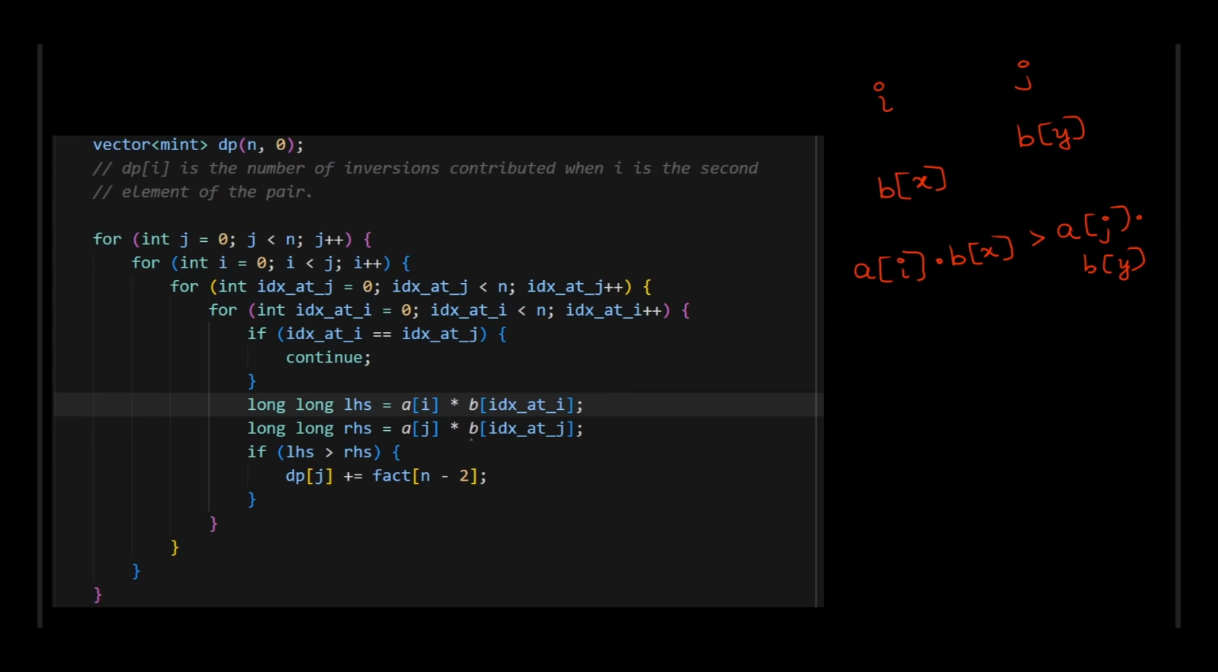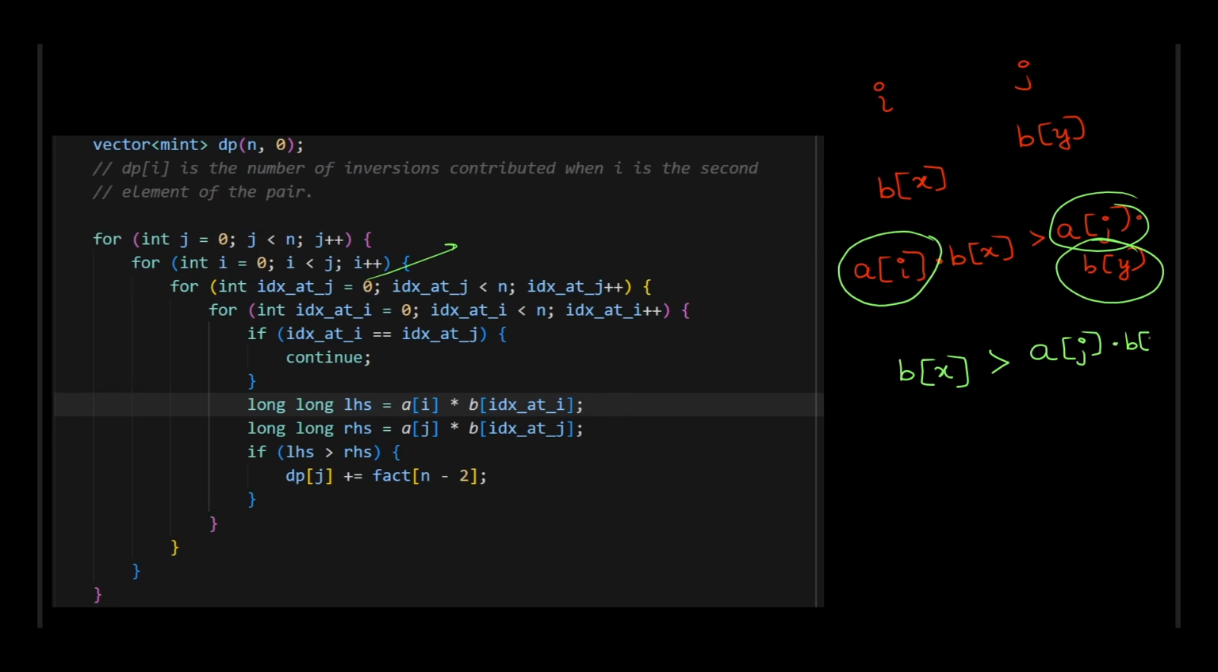Now notice that this is fixed, right? Let's notice what is fixed. This is fixed, this is also fixed, and since you are iterating y first, this is also fixed. It means that in the array b, you are looking for all the elements that are greater than this quantity. And what is this quantity? That is nothing but a of j into b of y upon a of I. So the quantity on the right hand side is fixed, and you want to find out how many elements are strictly greater than this.